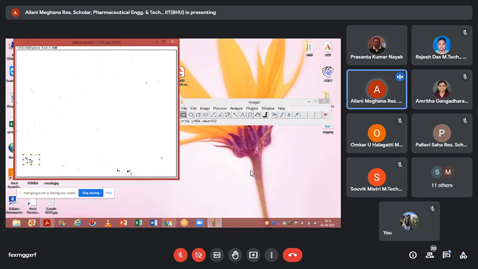After choosing this small portion from the image, again go to the ImageJ tool, click on Analyze.